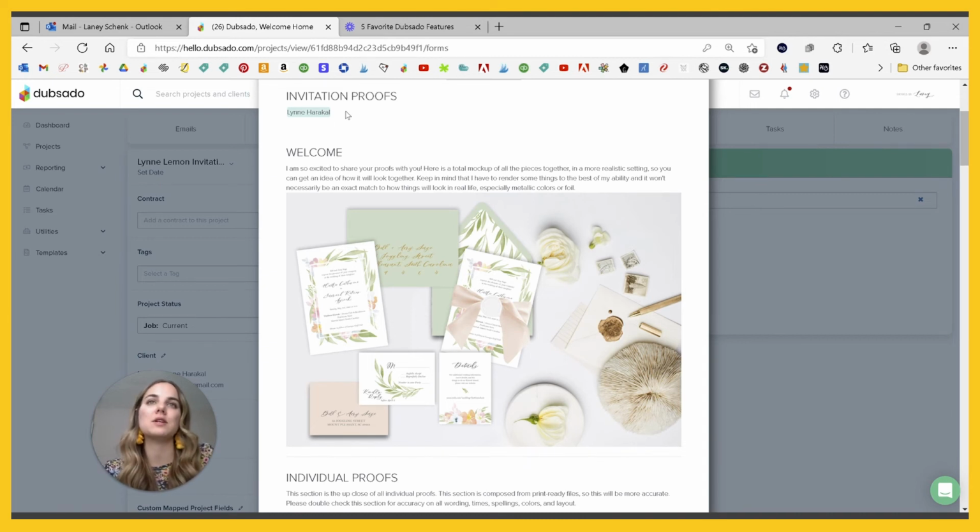But anything green is going to be a smart field. So this is first name, last name. And that just is kind of a reminder to them, like, this is your project. And they don't see it as being green. They just see it as a regular thing. You could also put up there client name, wedding date, etc., and fill in the smart fields there.